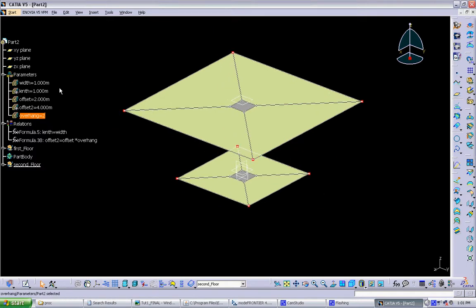So what we have now is this whole model controlled by just 3 parameters: the size of the core, the size of the original floor plate, and then an overhang value.